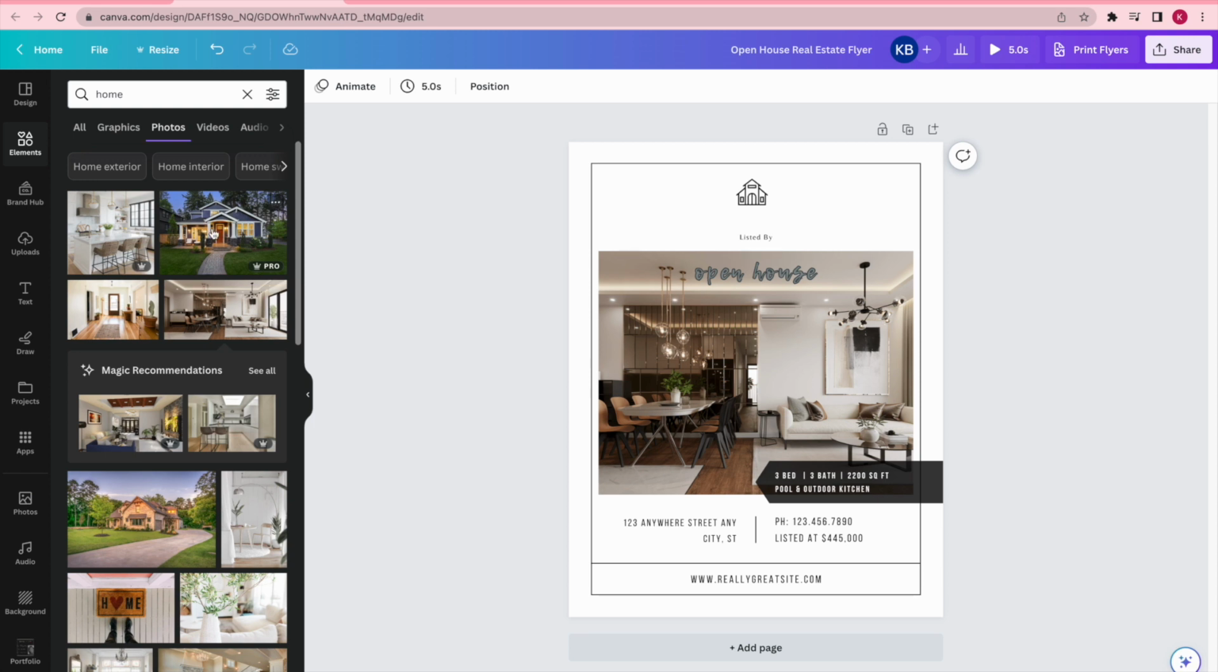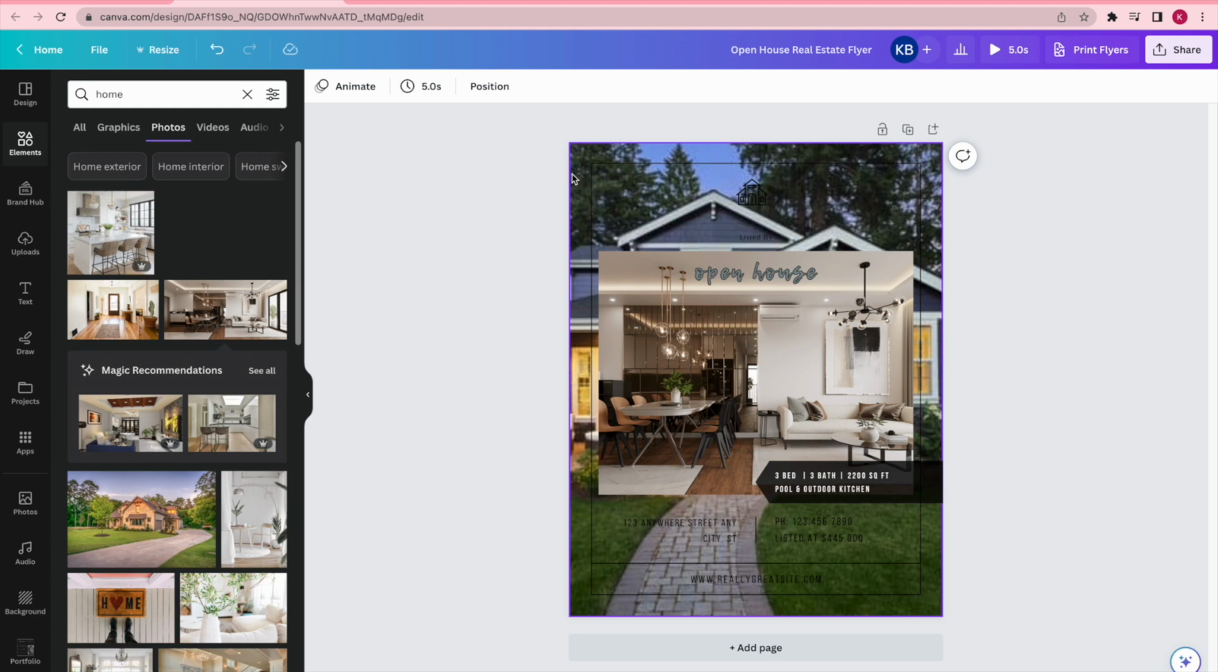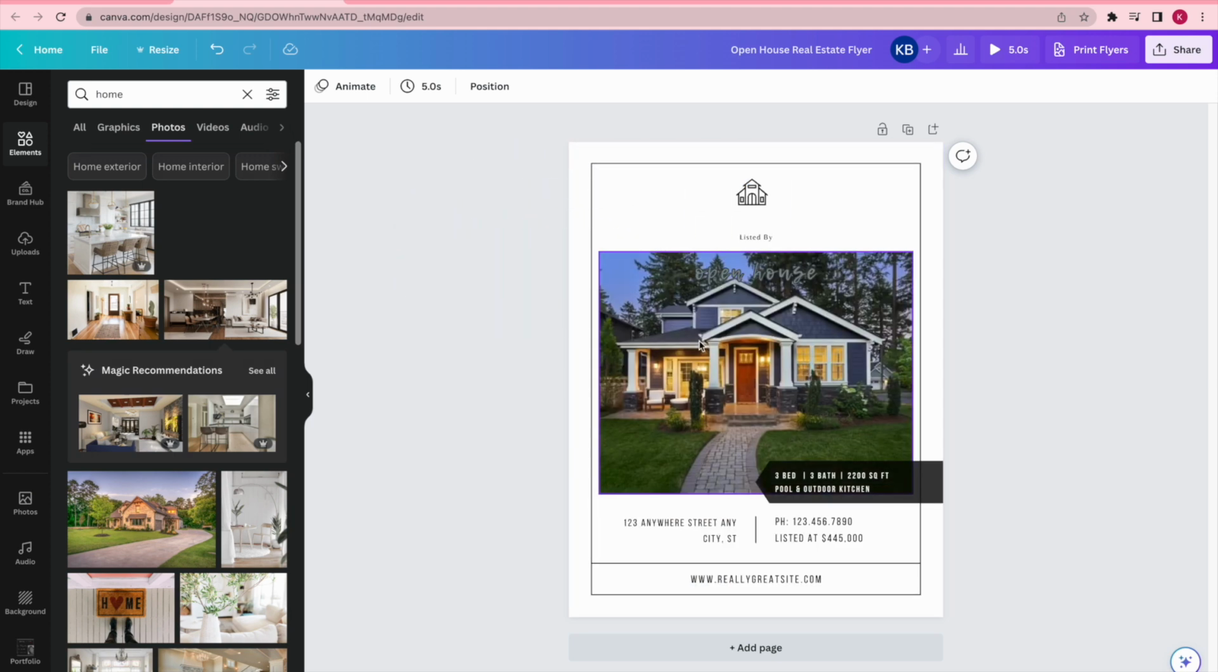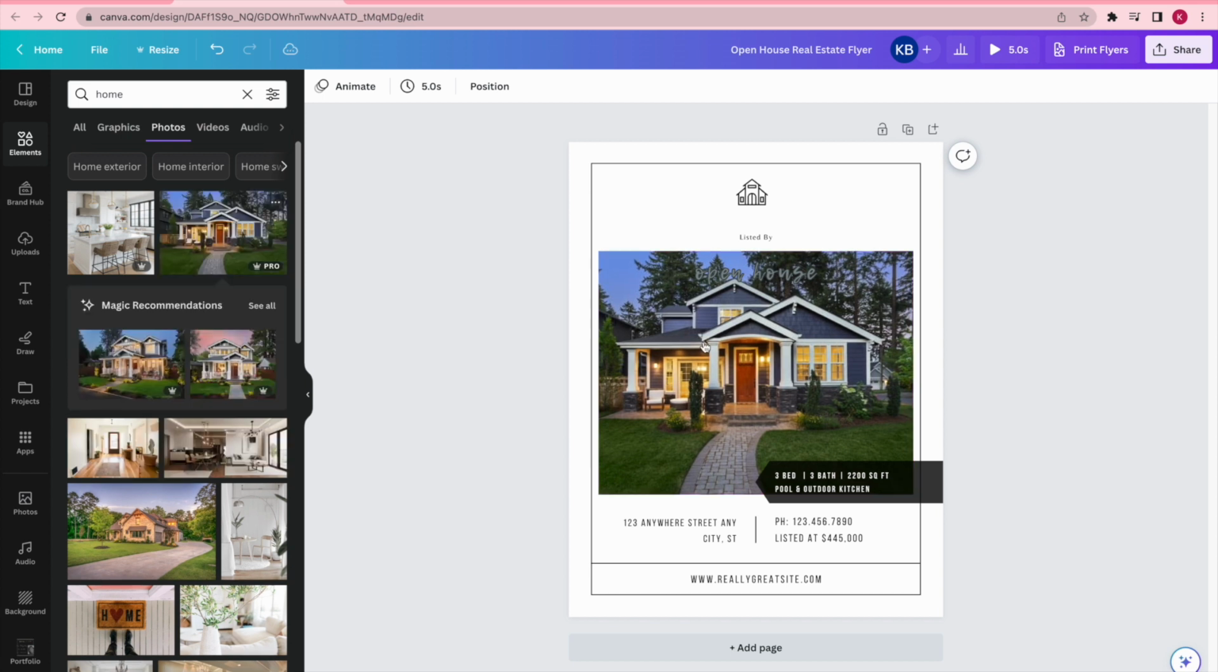You can also replace entire backgrounds. If you go into kind of the edge of the flyer itself, you can make that photo the entire background, or you can just drag it over where you need it and swap it out there.